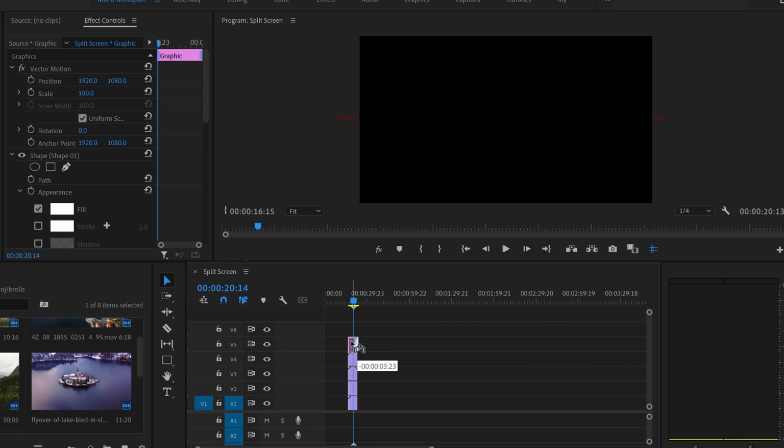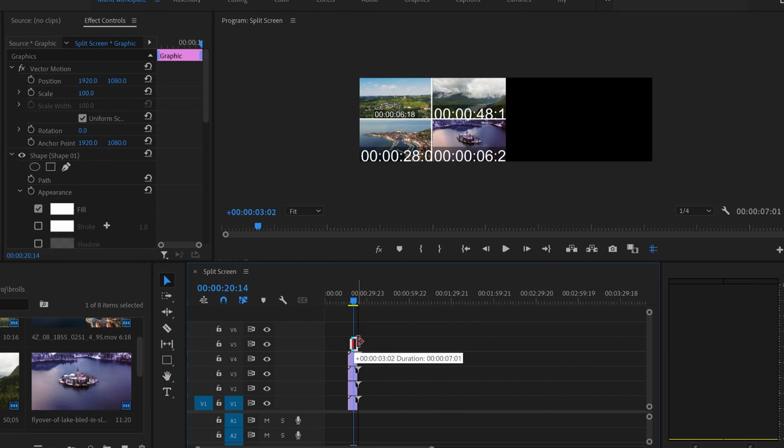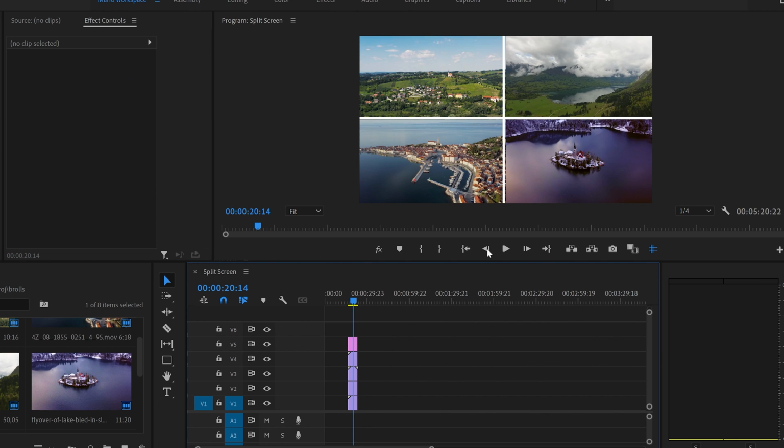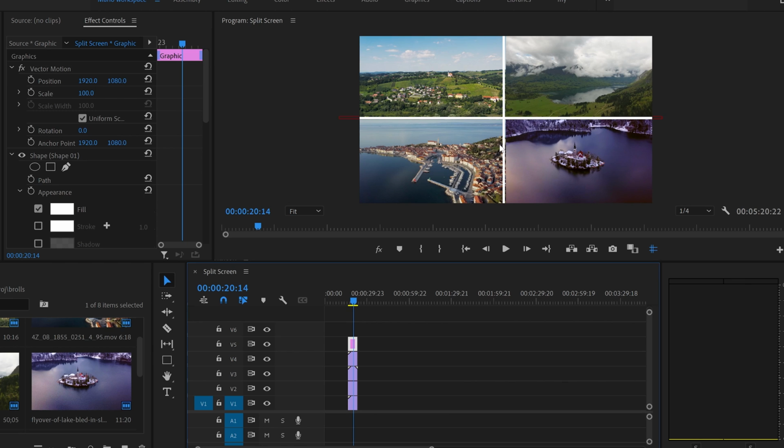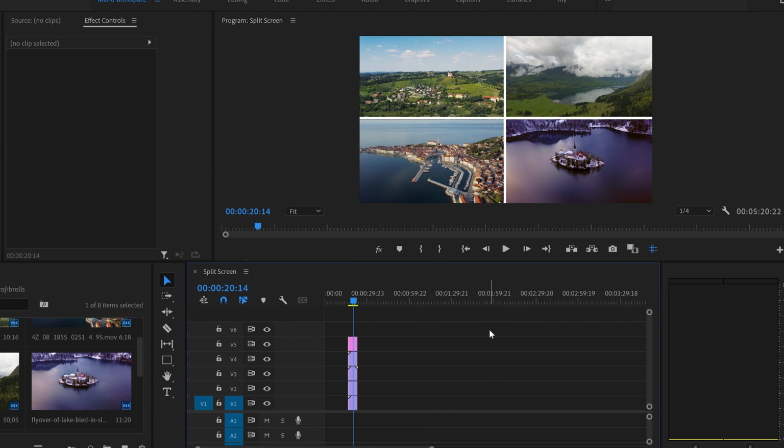Now what we have to do is to move it here and to make it the same length of all the videos, right? Now I can see here that it's not perfectly centered, so what we're going to do is just grab it and move it a little bit, and that's it. Now we have our lines and our videos. And this is what we got.